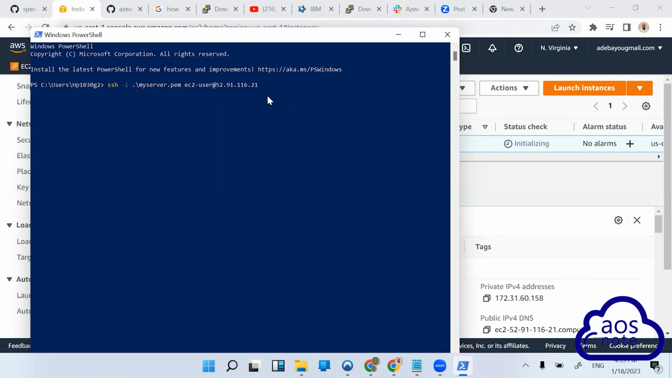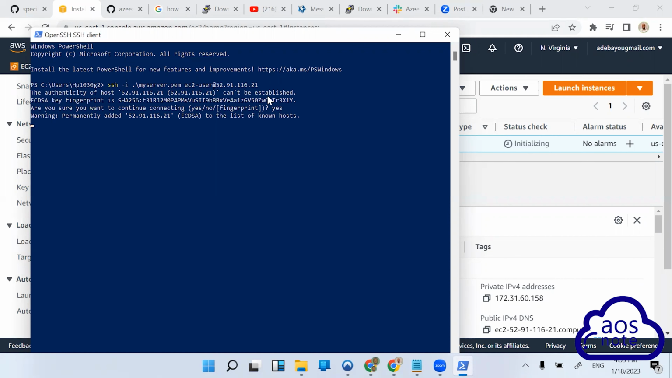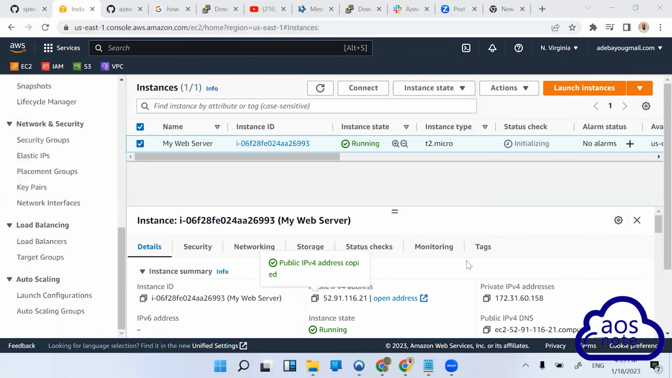Press enter. And the first time you SSH, it always asks you this question. You type yes and press enter. And there you go. So I think a lot of people find it easier to use PowerShell. You see how easy it is. It's just that command. So let's say you close PowerShell again, right? You can close PowerShell now and reopen it.